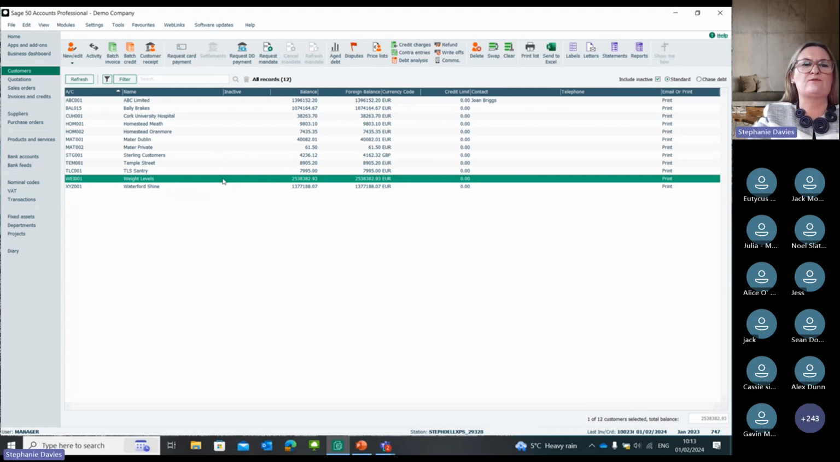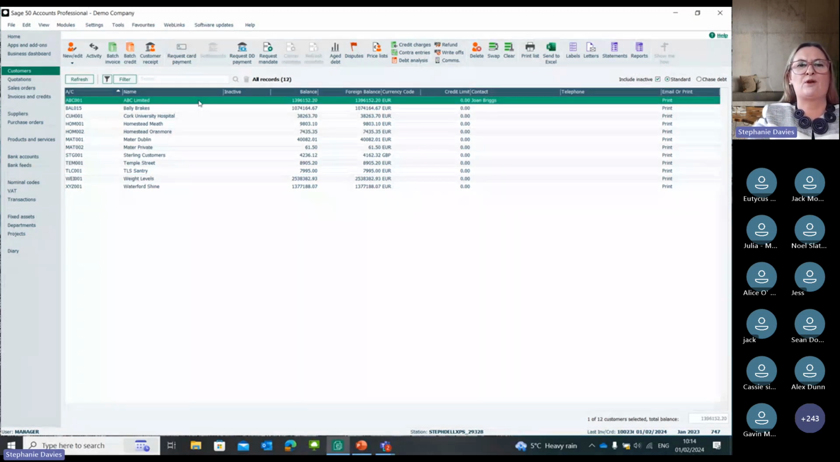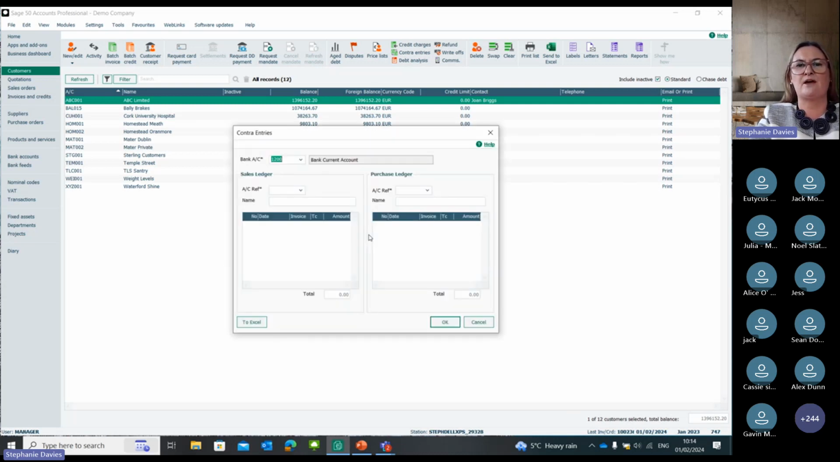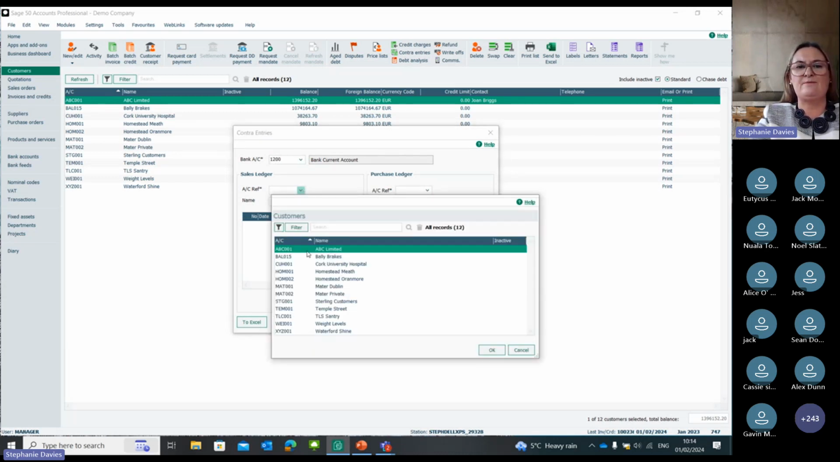Another area I was investigating this morning was contras. Some of us may have the same customer and supplier that we deal with. Tucked up here in the menu, there's a contra entry. It is warning us that we're not allowed to use this function with a non-base currency account. That's okay, mine is euro. So I'm going to pick up ABC.